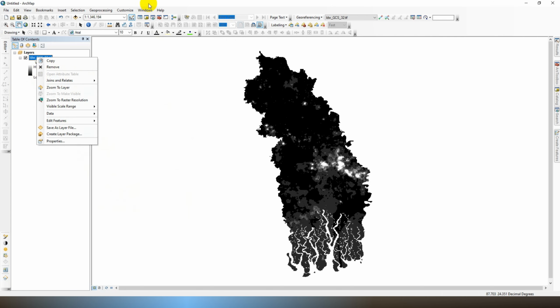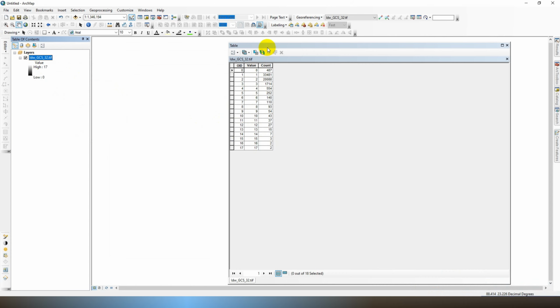For this, go to ArcToolbox, then Data Management Tools, then Raster, and then Raster Properties. Then you can find Build Raster Attribute Table. Just double click on it and input the raster as the input file. Just click OK. The analysis has been done. Then the open attribute table has been activated.